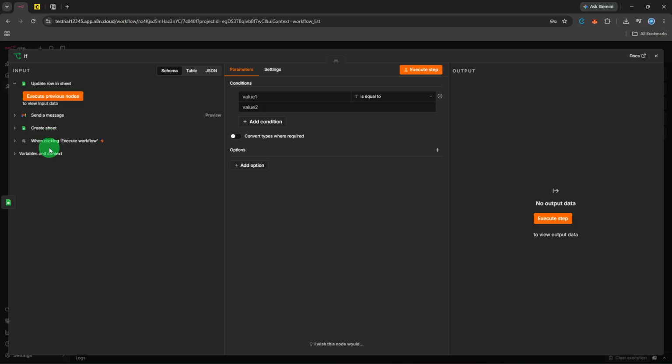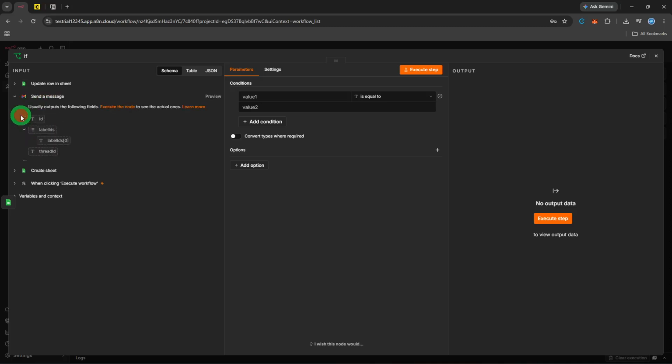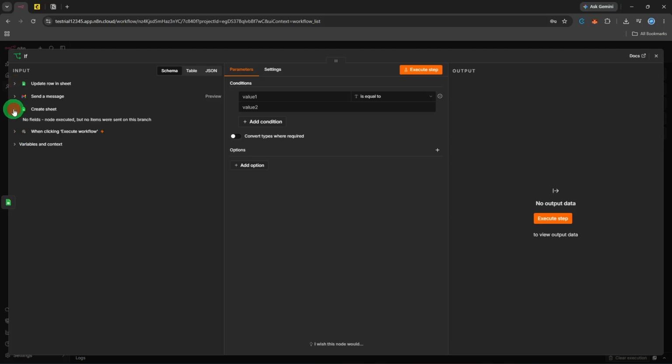You can repeat this pattern for any number of approval levels. Just keep the chain consistent. Notification, response, condition, next step. Each level should also update the Google Sheet with the current step and status, so you always know where each request stands. Once all approvals are gathered and the final decision is approved, it's time for the final action.